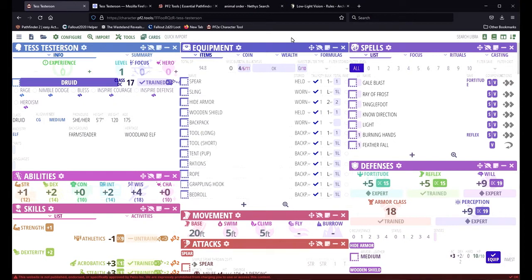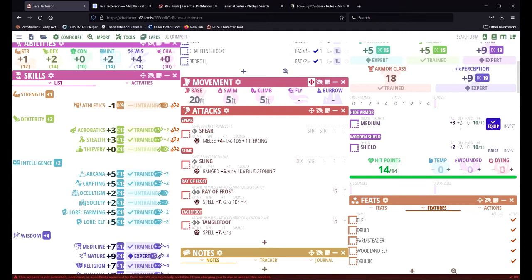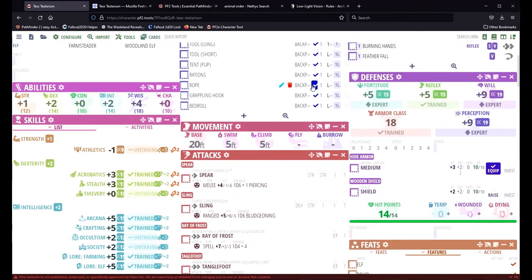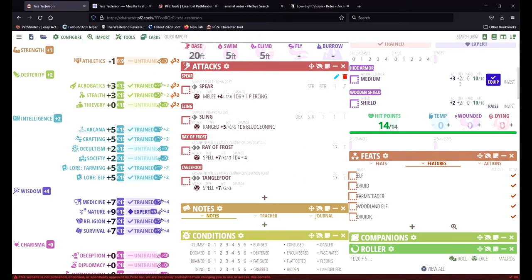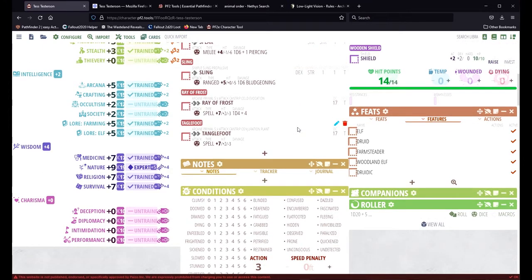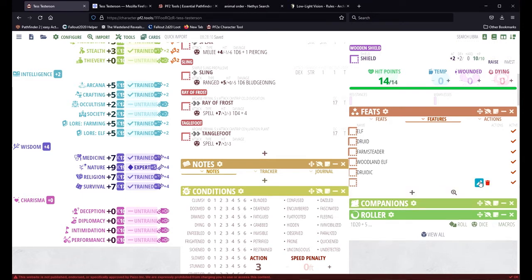So the first thing we're going to do is, when we created our character and we gave them their first wave of features, there was some stuff that wasn't in the character tool, namely her low light vision and animal order. So we are going to add those to our features. There's a couple ways you can do it, but they're all going to start with adding a custom entry. So down here in features, under the feats menu, we are going to click the little plus sign to add a custom entry.